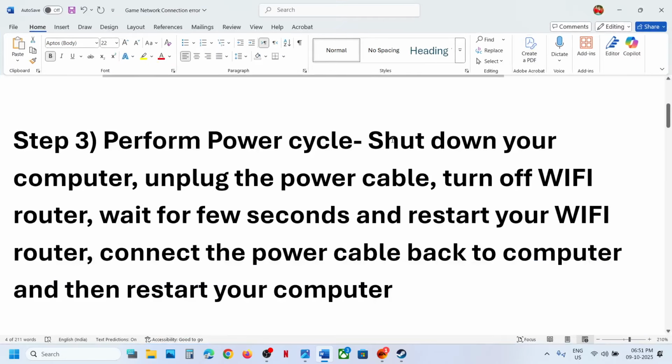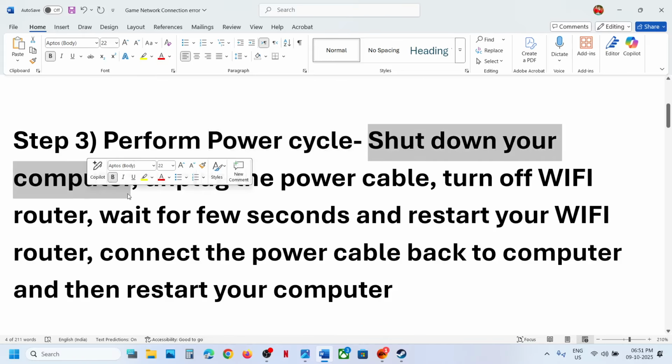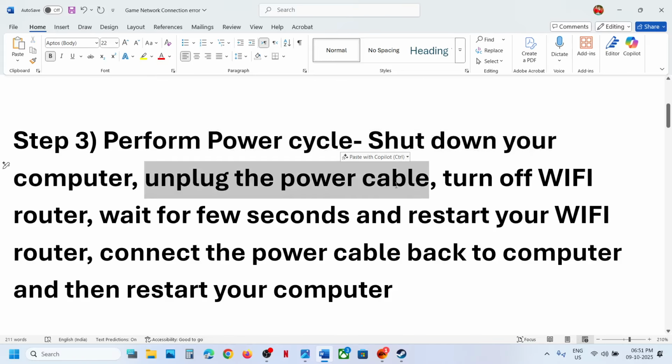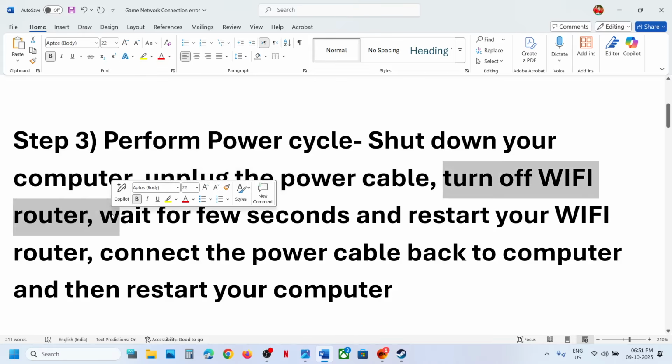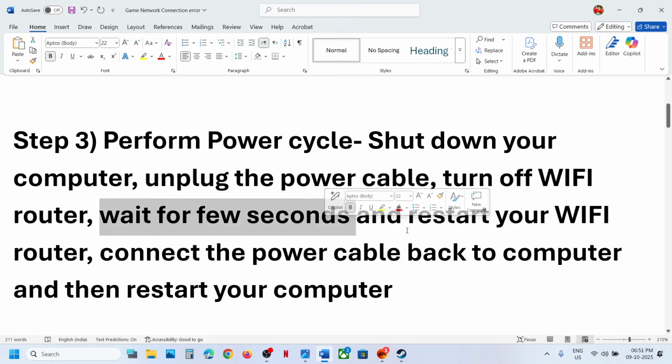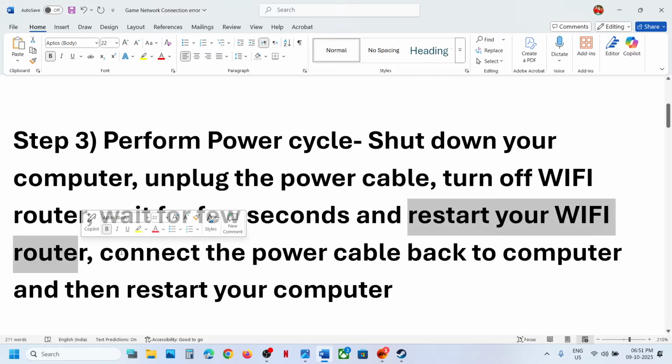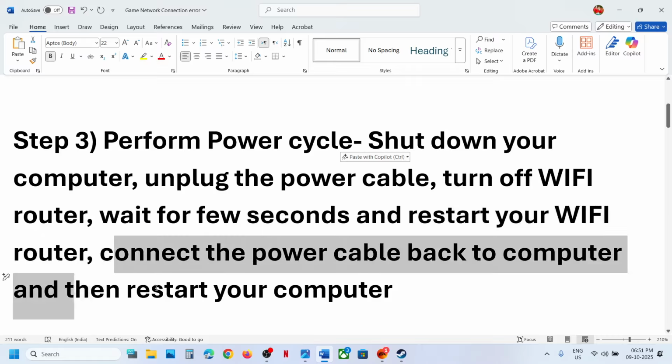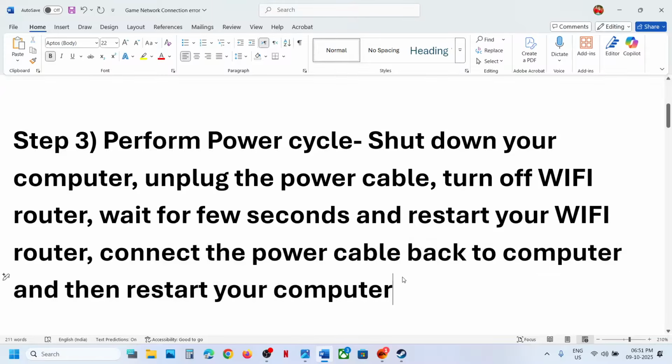To perform a power cycle, first of all shut down your computer and then unplug the power cable from the computer, turn off the Wi-Fi router, wait for a few seconds, restart your Wi-Fi router, and then connect the power cable back to the computer and then restart your computer, and then you can check.